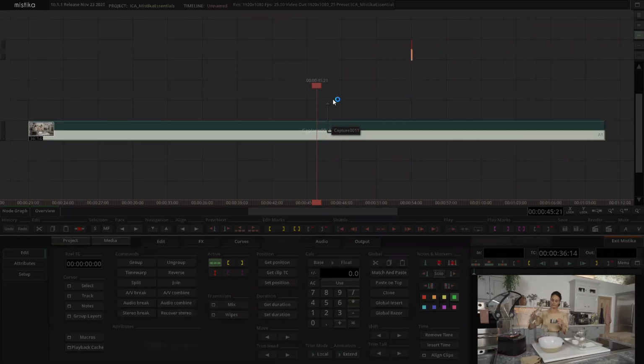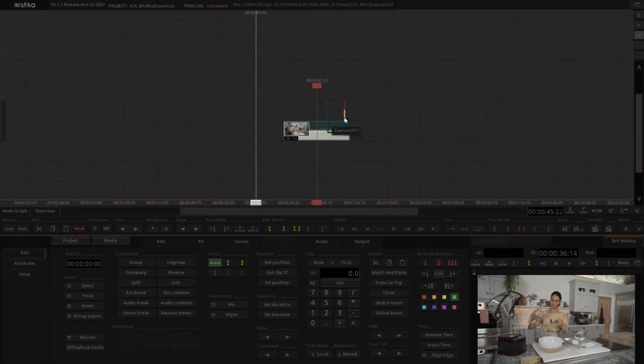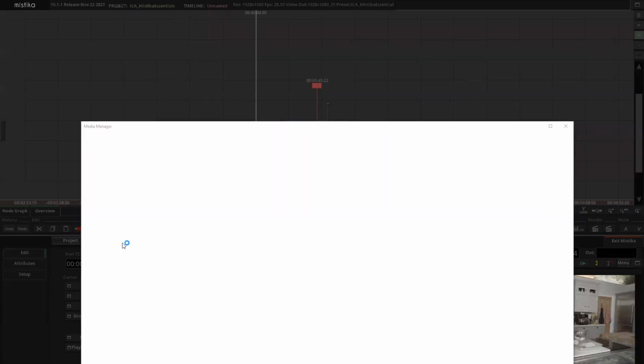Okay, so what we will see now is what is inside the time space. This is basically a clip that has video and audio. Why do I know that? It's because the dark strip of this clip is the video, and the light green strip here is the audio over here.